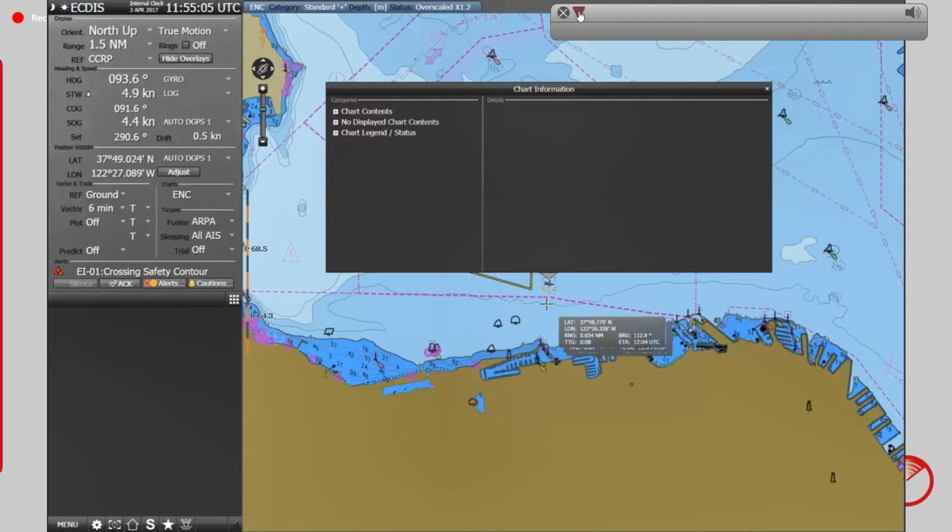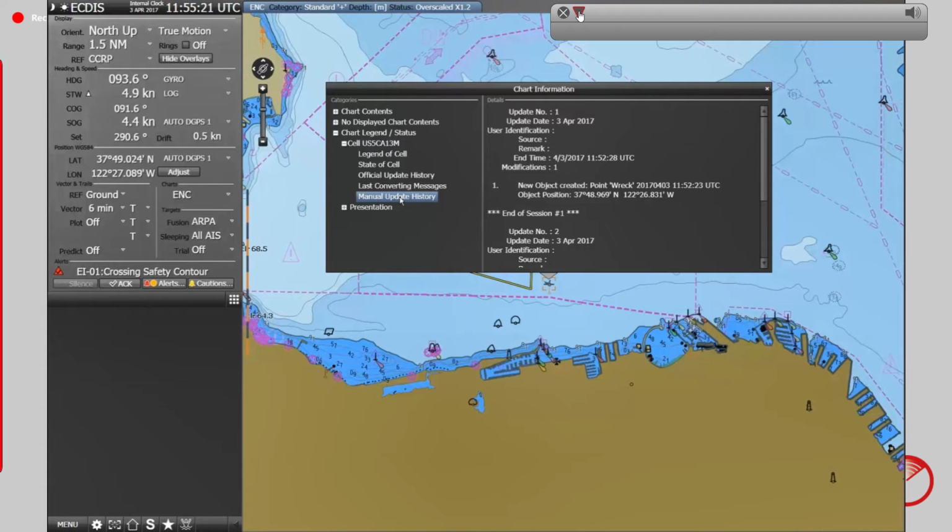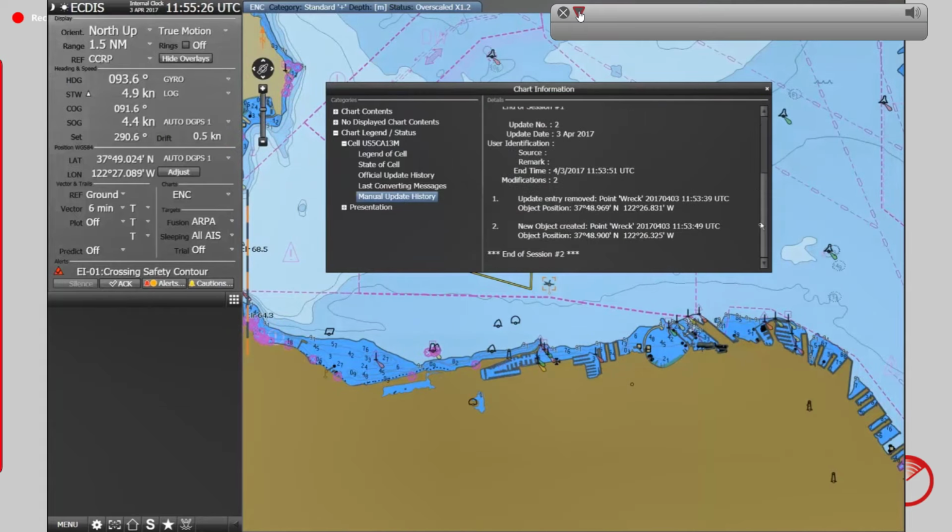Click on the plus of Chart Legend Status. Then open the plus of Cell Name in the Categories panel. To view the symbol's update history, select Manual Update History. All available manual update information is displayed in the Details panel.